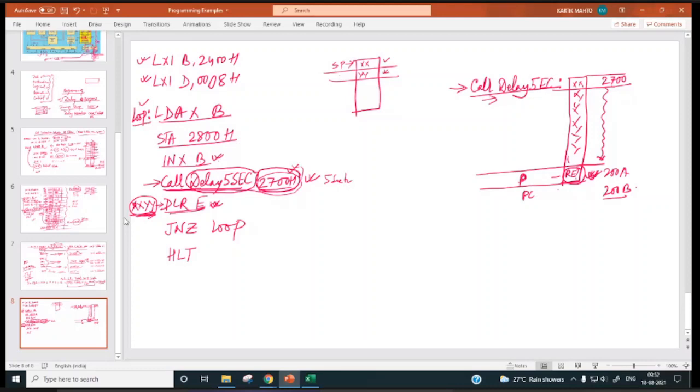This loop, STA, INX, or LXI D? No, that address is stored in this stack, right? So XXYY will be loaded to the program counter whenever this return instruction is executed. So the program counter will be over here and the count will be decremented, JNZ loop. So it will go back over here, LDAX B, STA 2800, INX B.